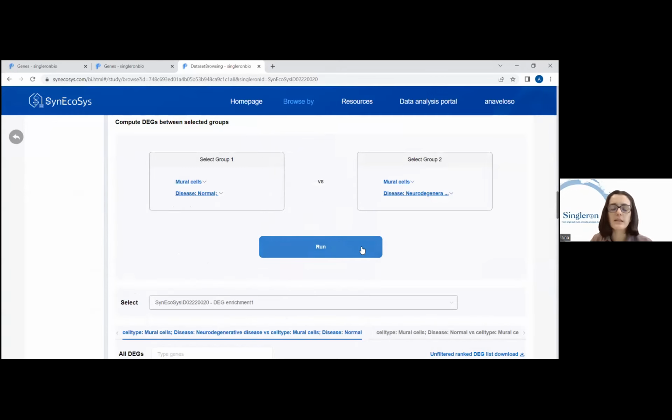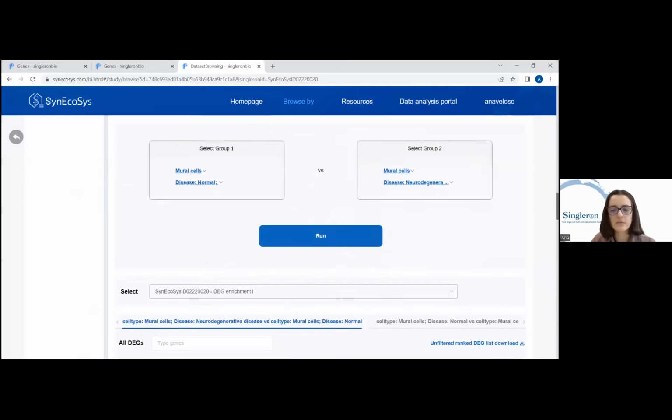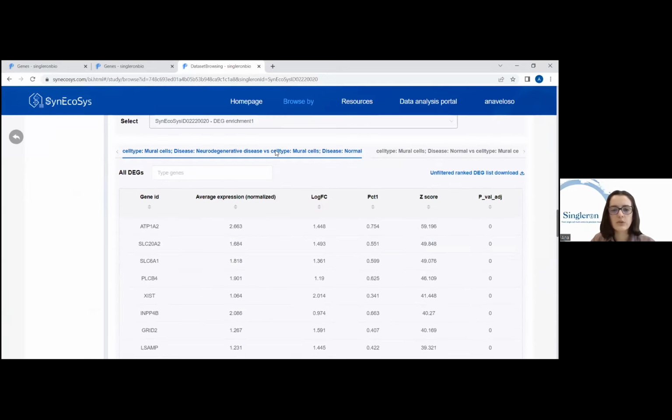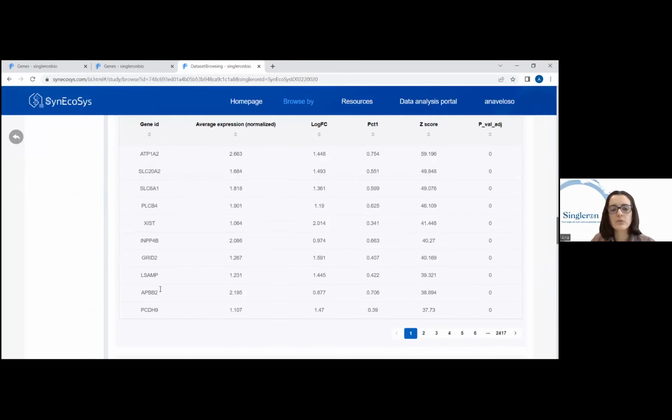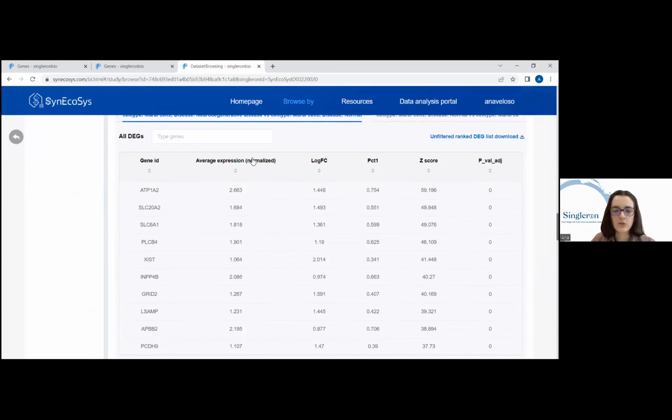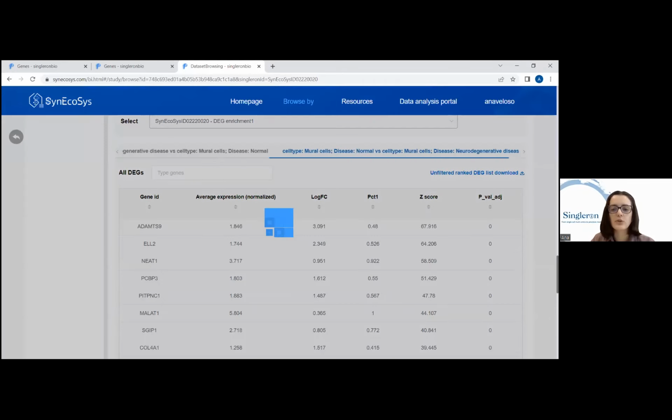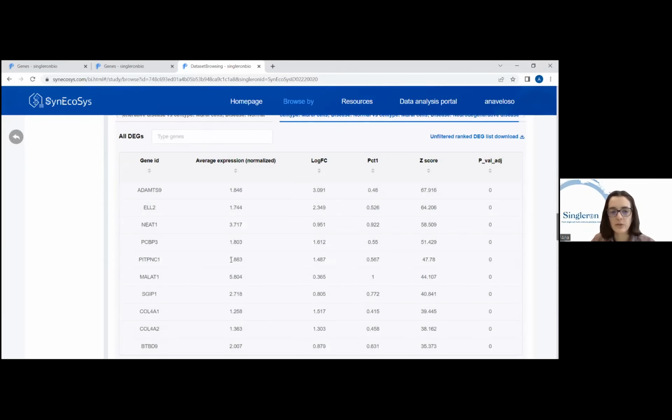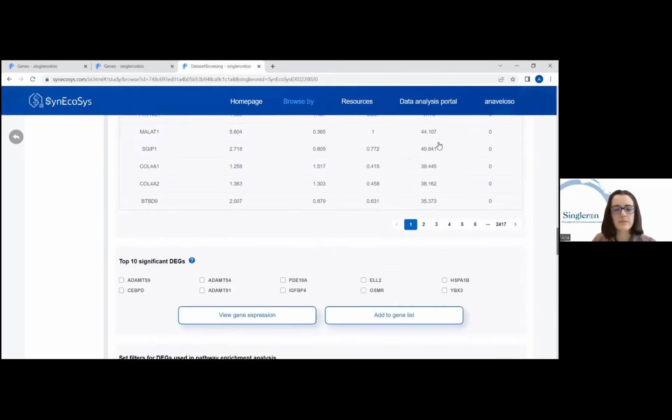And because this analysis might take a while, depending on how big the dataset is, you'll receive a notification when the analysis is done. So the result is that you get 2 tabs, one showing you the enriched genes in the first group, and the other one showing you the enriched genes in the second group that you selected. You again can search the table by typing the gene and also download this list.